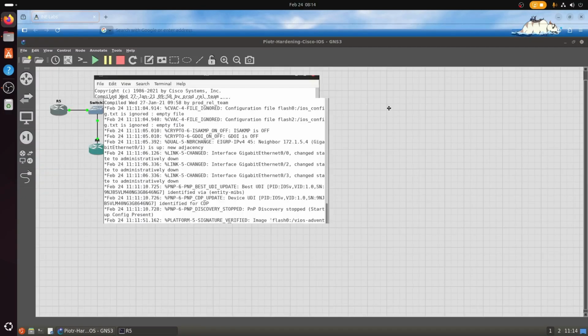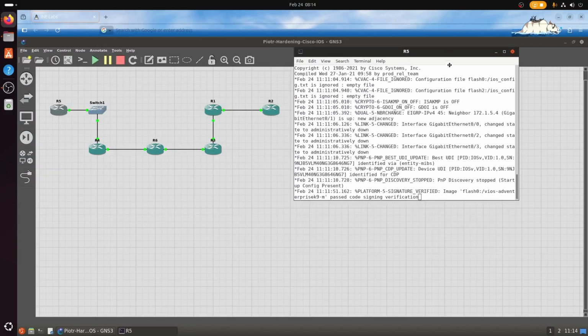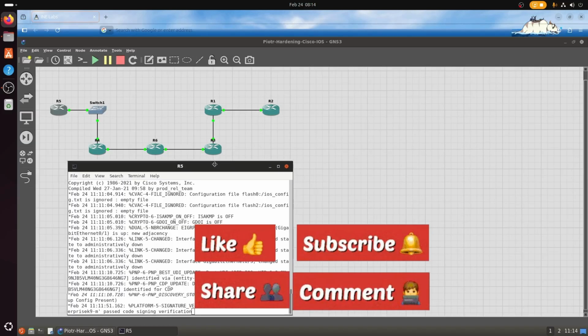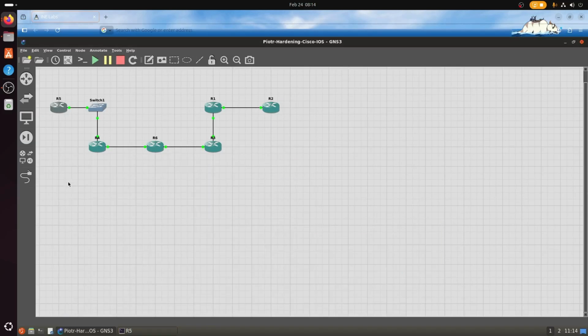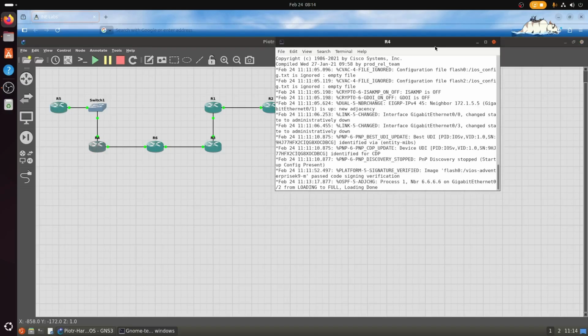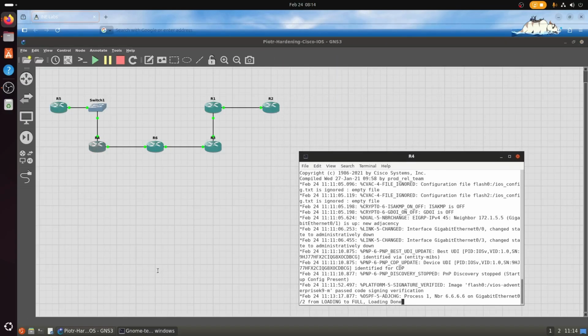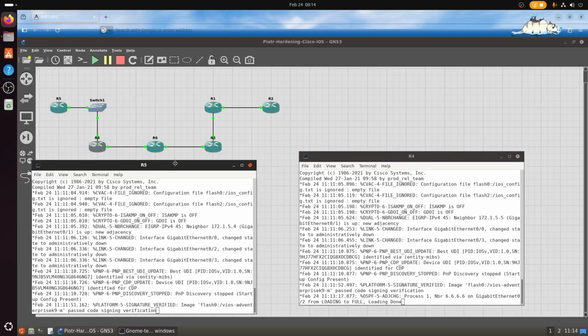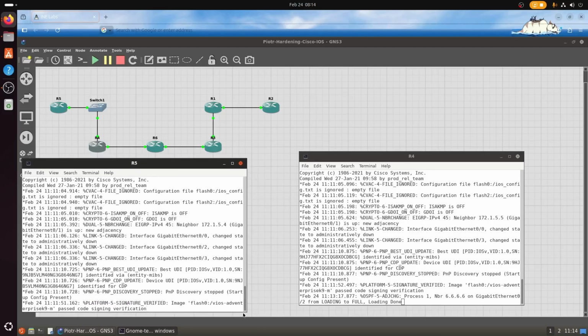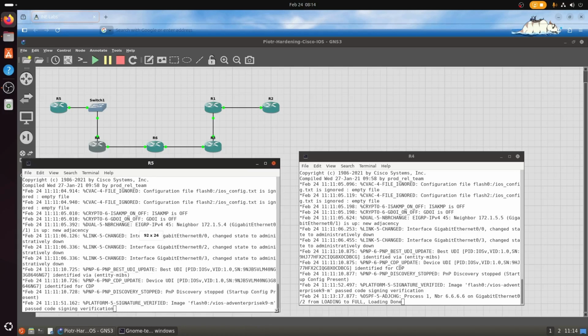So I will just put this here to have a good view, or maybe here. Yeah, it's better here. And also router 4. So this way is good. Alright, like this.